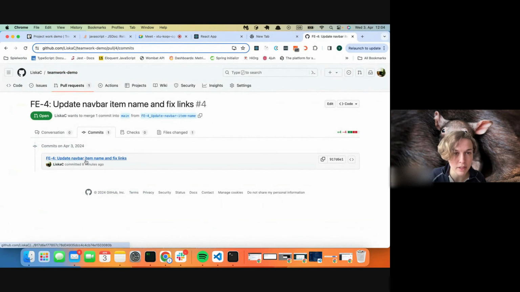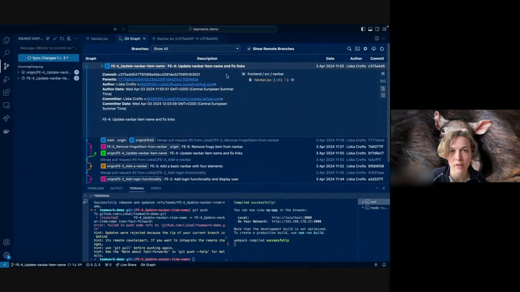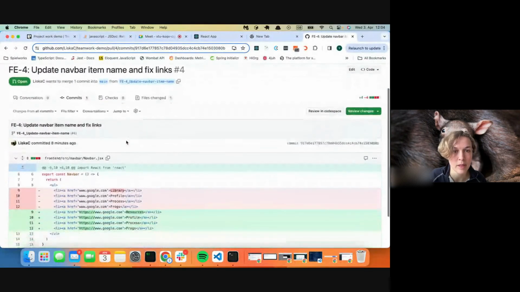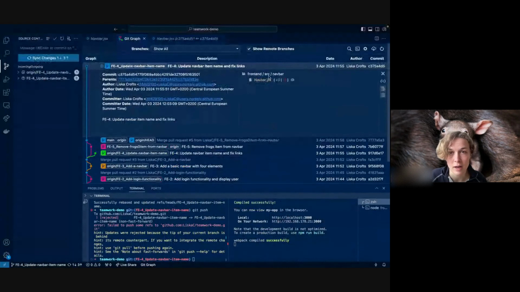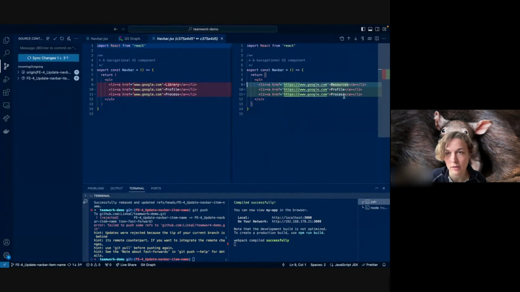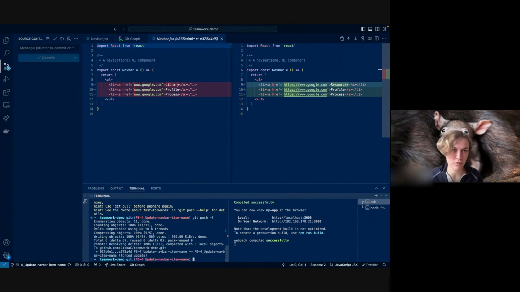If you look at the files, it's one commit, and we can click through here. One commit, update navbar item name and fix links. But they're now different. You're not adding this. And here, yeah, there's no frogs. So you need to push force. You basically need to say, I'm going to override the changes there. So try and only use push force in this case.